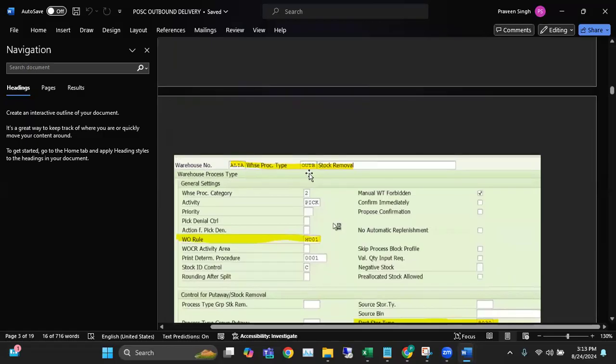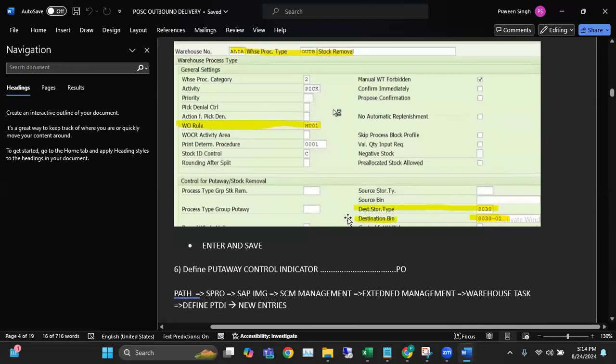So here you're going to copy from the regular one, OUTB, stock removal, and you need to make sure the WO rule is HU01 because this is the handling unit which we are defining for it. And also you need to make sure you check the regular one, the destination storage type and destination storage pin 8030/1. Once you're done with it, click on enter and save.